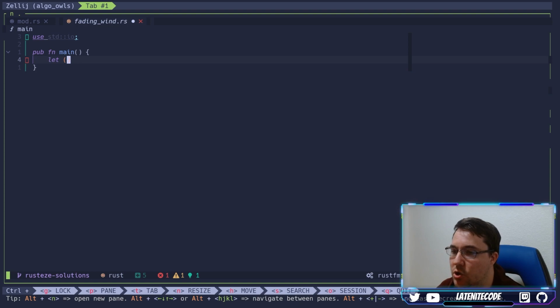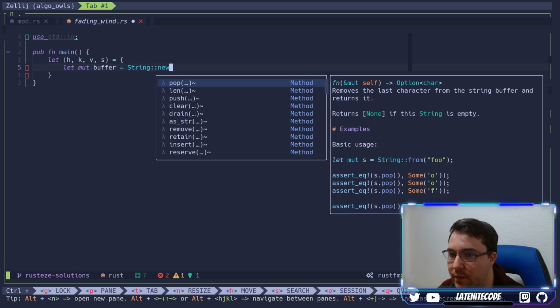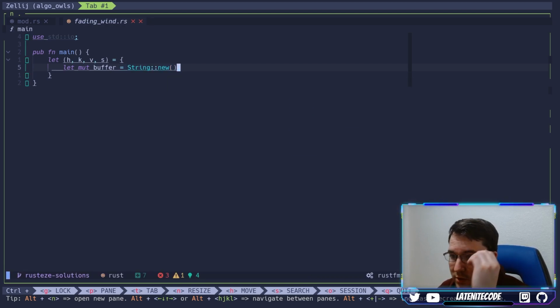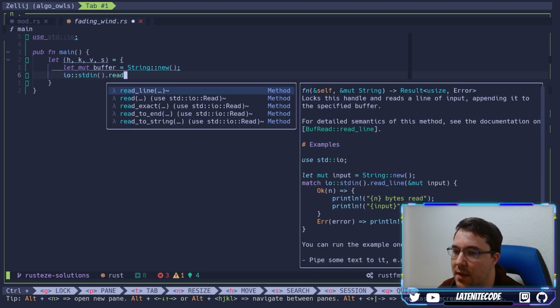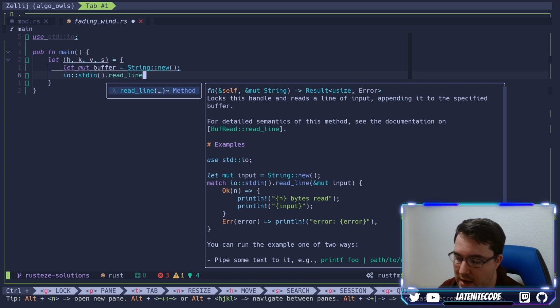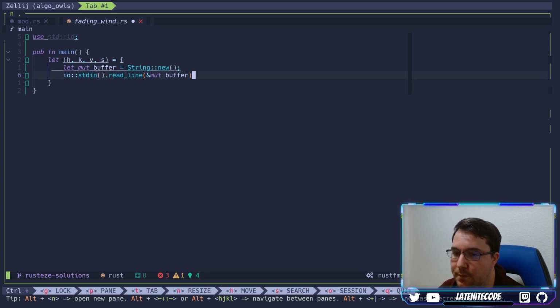So we're going to say let tuple H, K, V, S be equal to the evaluation of this block. In this block, we're going to say let mut buffer, because we're going to have a string buffer. So this is a new string, and the string buffer is going to be what accepts our standard input. To get our standard input, we say io, turbo, stdin, then read_line, passing in a mutable reference to that buffer. This is going to return a result. The result will either error if there is an IO exception or return the number of bytes read. So if we unwrap that result, then it will throw the error or just move along.